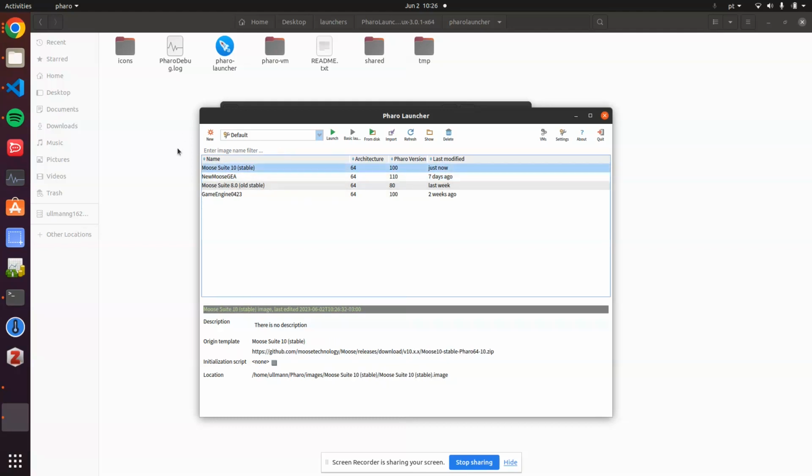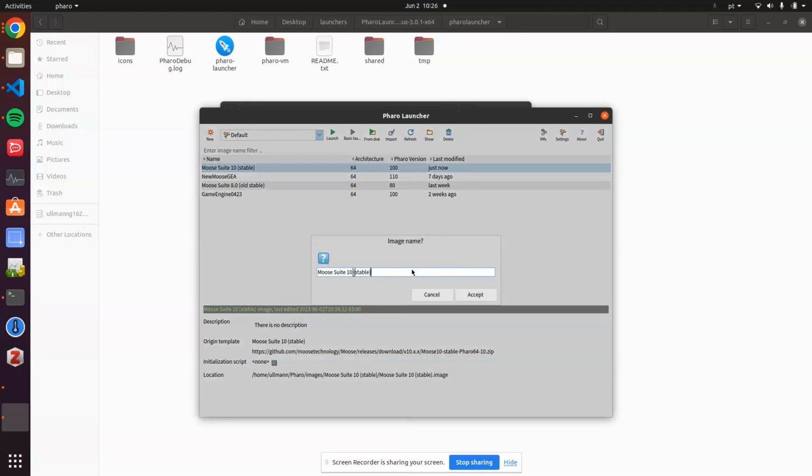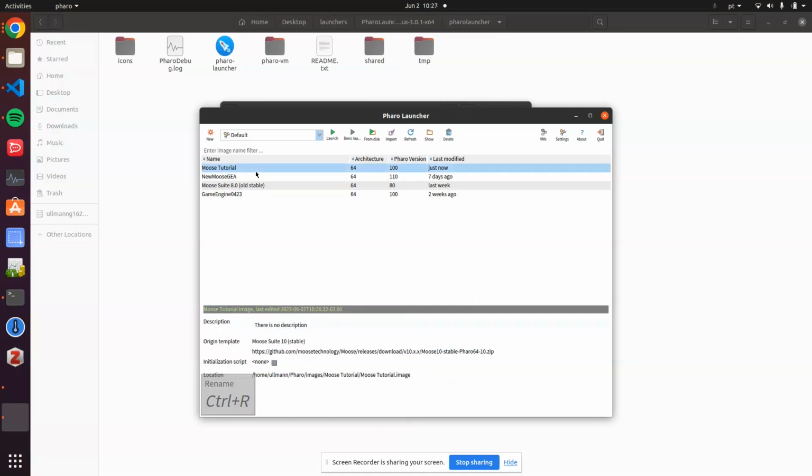I forgot to show you, but you can actually give a name to the image before you create it. If you want to give a name after you create it, you can always click with the right button and go to rename. And then let's give it a name like Moose tutorial. Accept. You will see that it's going to be renamed. Here you see architecture 64 because I'm running Ubuntu 64 bits version, and the Pharo version says 100, so it's a Pharo 10, and last modification date. So you can click on it and then click here and launch.